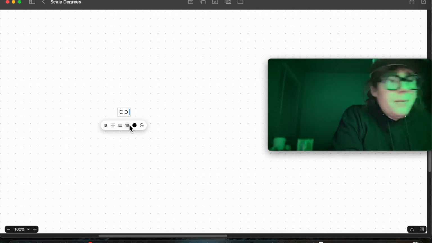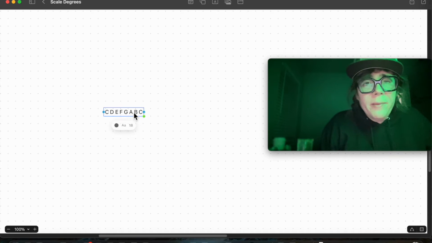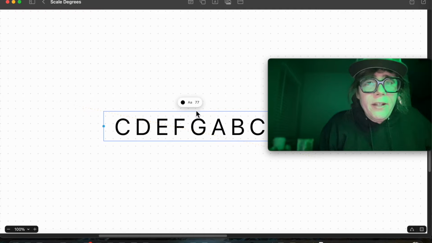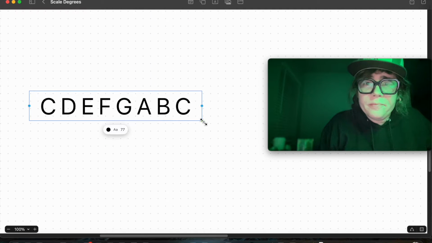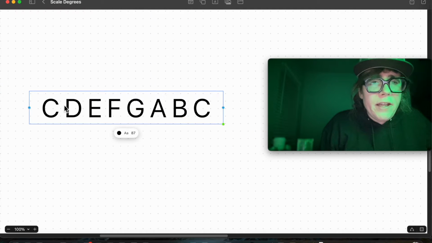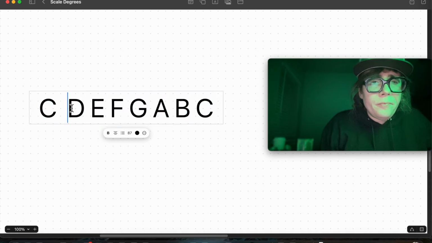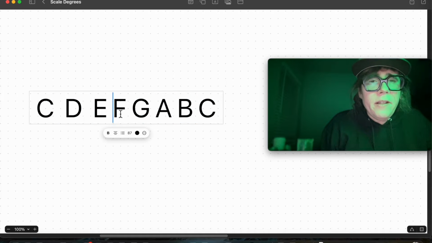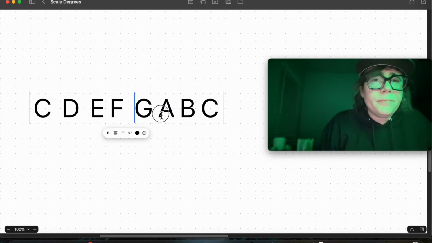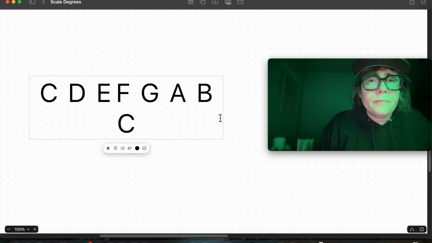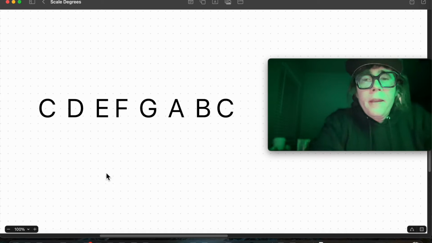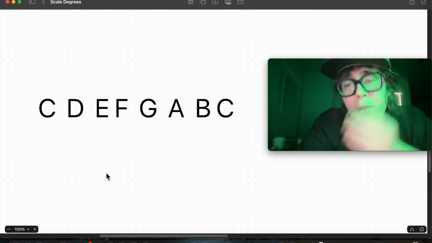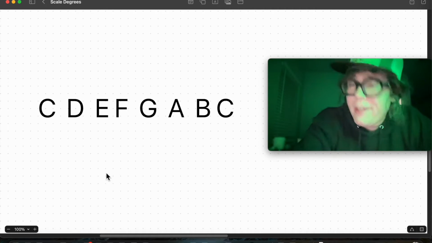Let's talk about a C major scale. So here it is. I'll make it a little bigger for us. Here is a C major scale. And let's have a few more spaces in between these things. Okay. Now, that's our C major scale. Those are all the white keys on the keyboard.